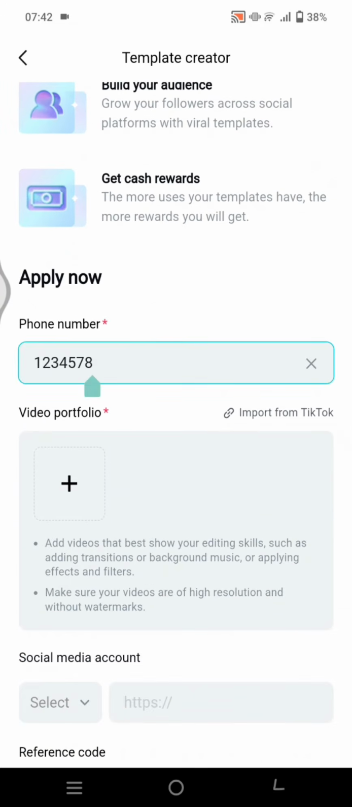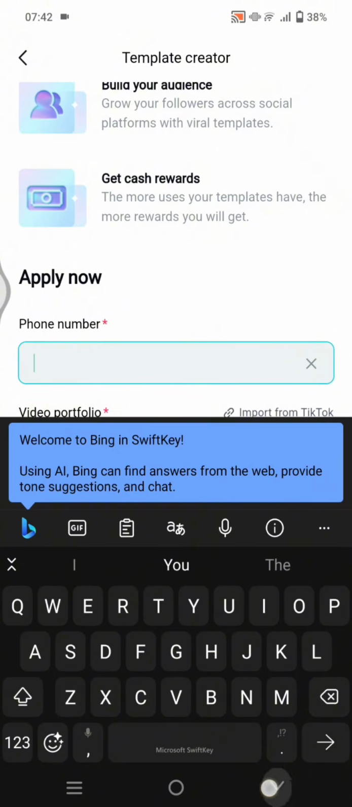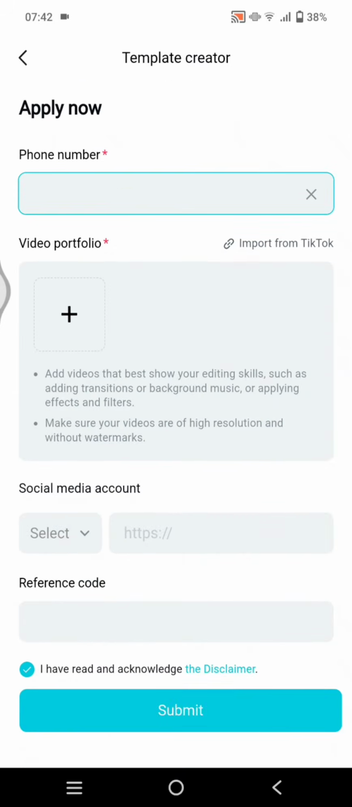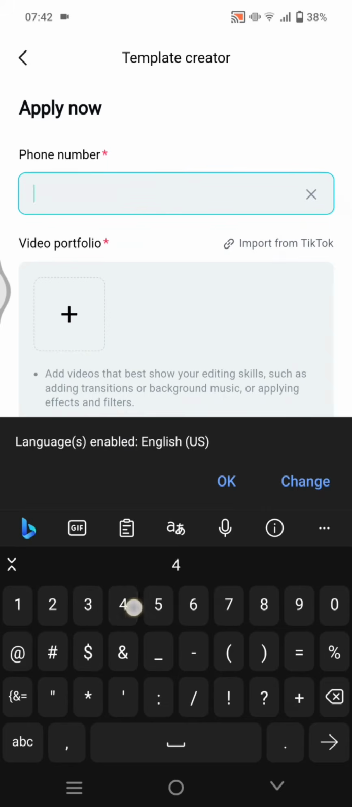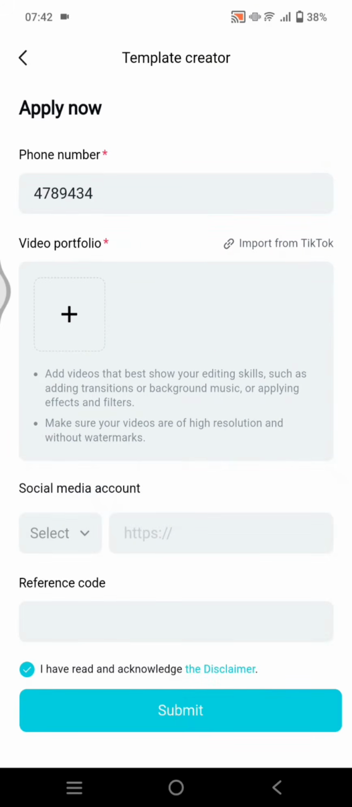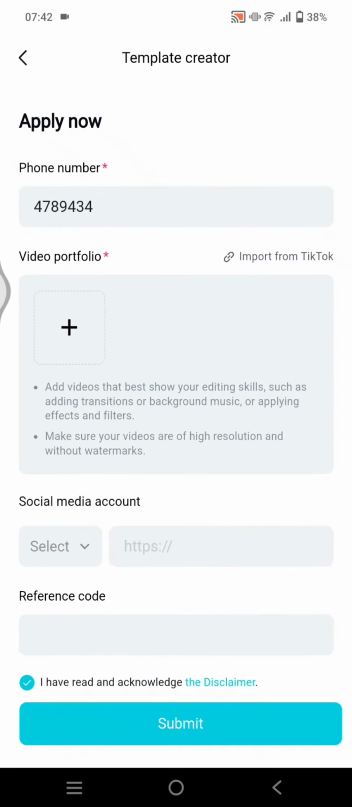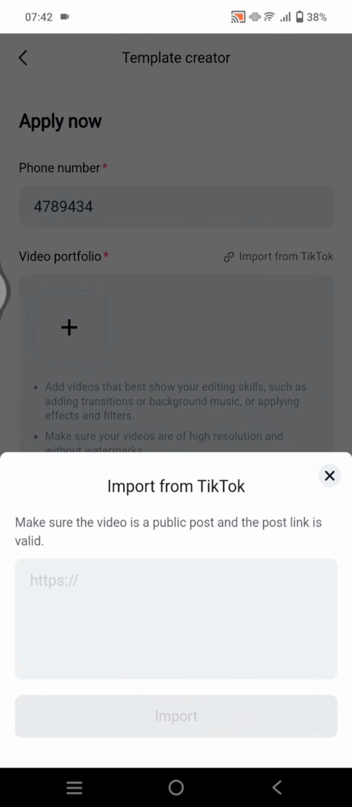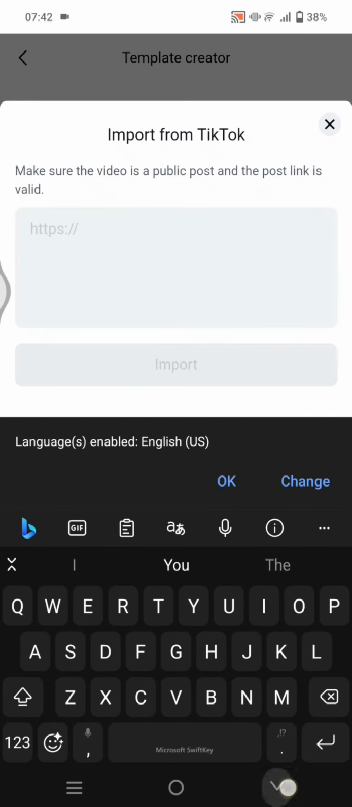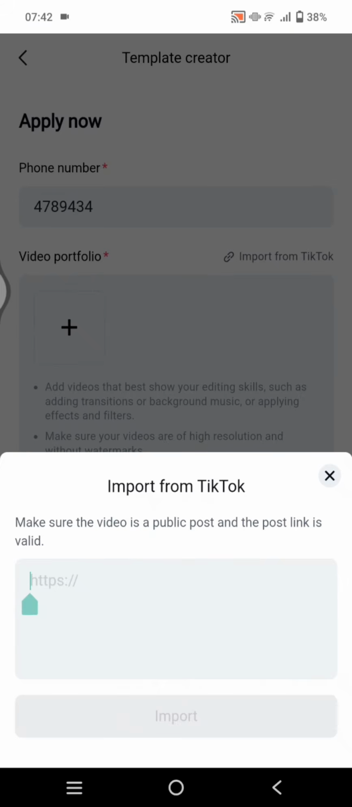So if you want to apply, you need to first fill in this form. You need to add your phone number in here. Then after that, you need to upload your video portfolio and make sure that you show your best editing skill in the video. You can also import it from TikTok by clicking on these links right here. So you can just paste the video link in here and click on import.